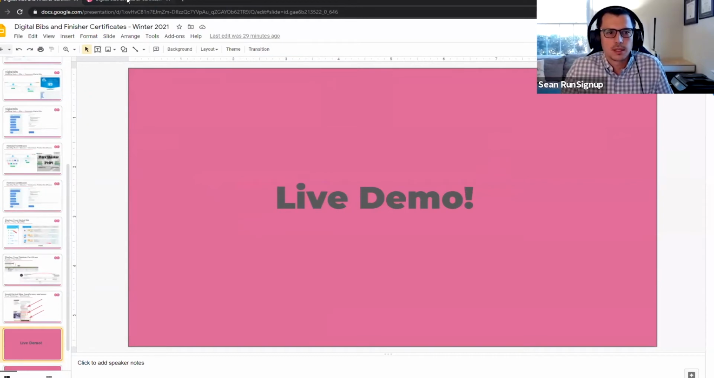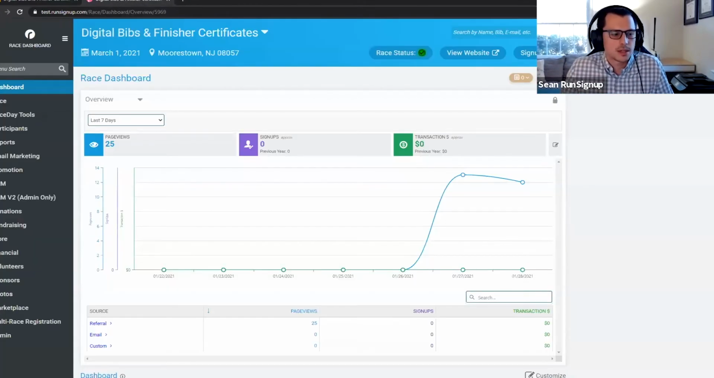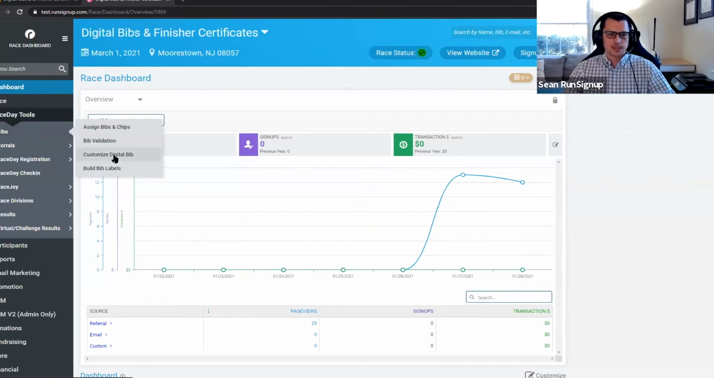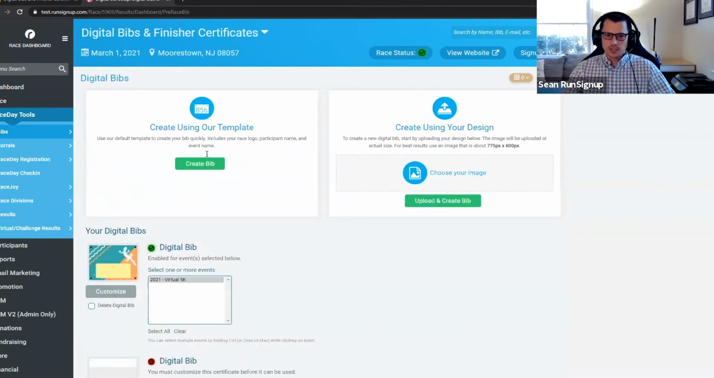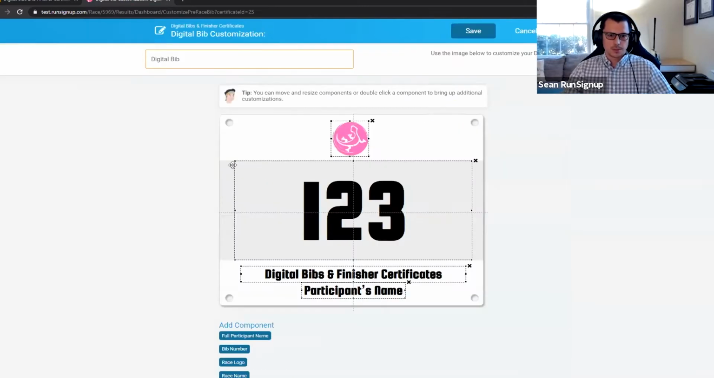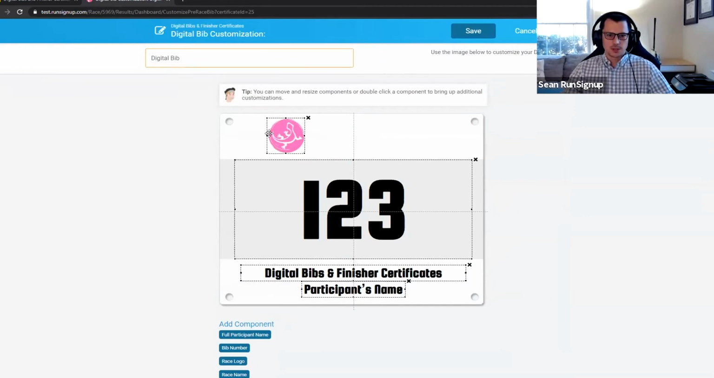All right. And so I'm going to go through here and just show the feature. So from the race dashboard here, you go under Race Day Tools, Bibs, and Customize Digital Bib. You see here those two options where I can either create one using a template. It'll show up here, like I said, very basic template, but you've got these components and you can drag and drop and move the components around as you see fit.